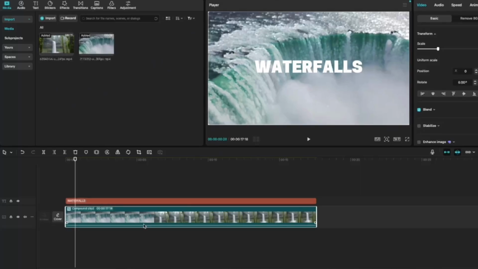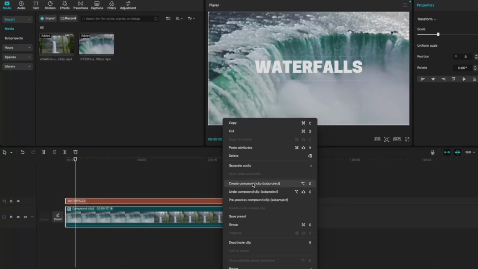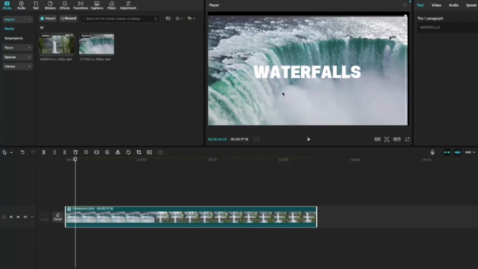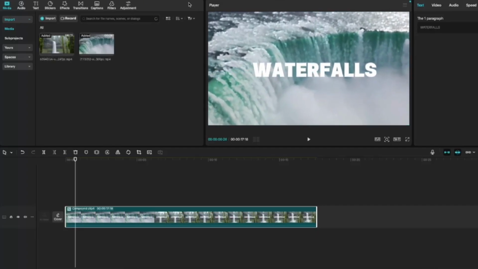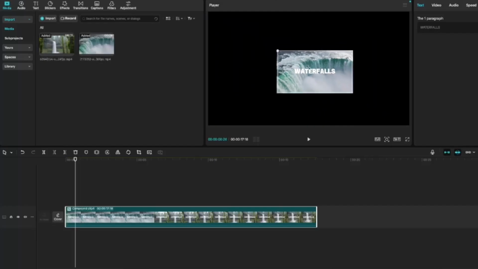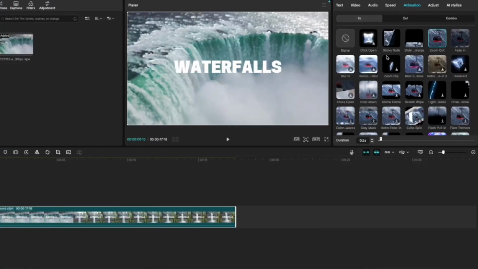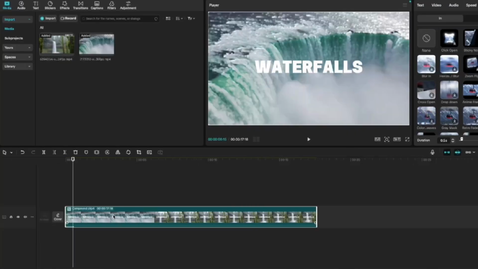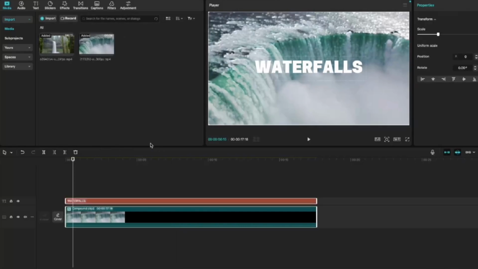So if I want to group it again with this text, I'll select everything, right click and create compound clip again. And as you can see, when I move it, everything inside of the compound clip gets moved. If I want to change the size, all I have to do is adjust the size and everything gets transformed. If I want to make an opening animation, it affects everything in the compound clip together. If you want to ungroup the compound clip, right click on it and press undo compound clip.